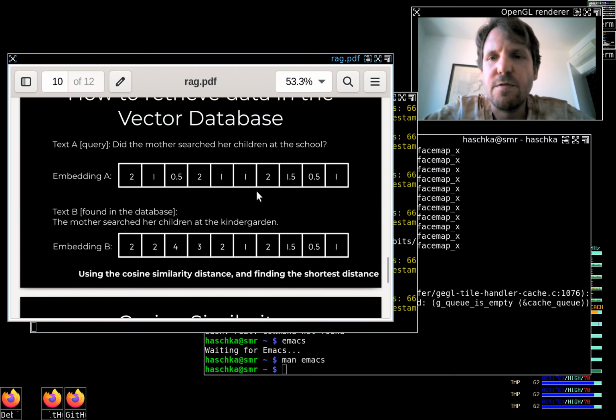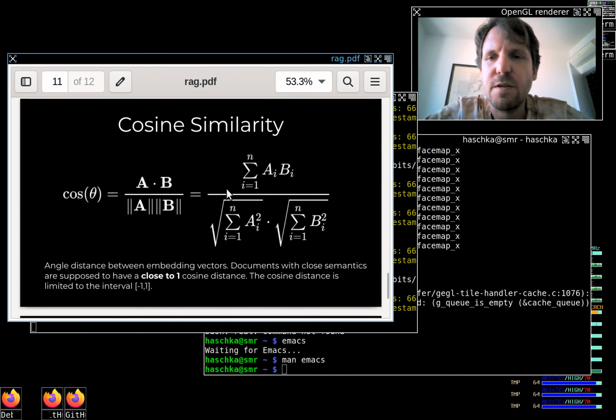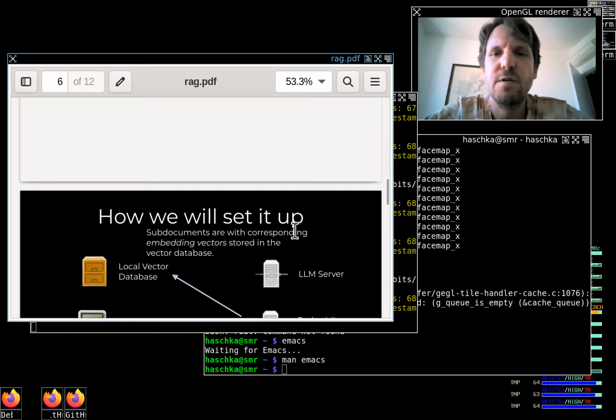And in order to find similar documents, this is very easy. We basically use the cosine similarity. So what does this look like? We have embedding 1, the question, and then we search. We have a lot of embeddings in the database, which look like this, and we look for which embedding is the most similar to the question.